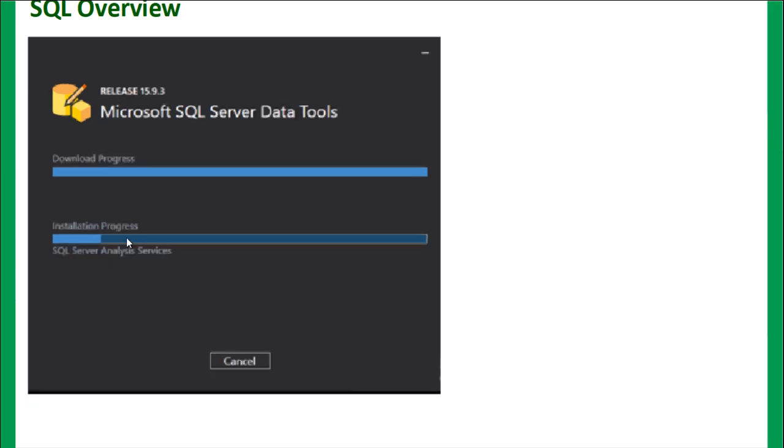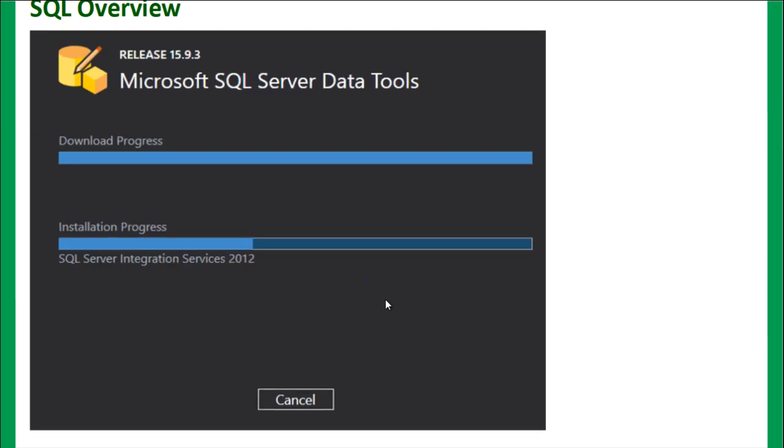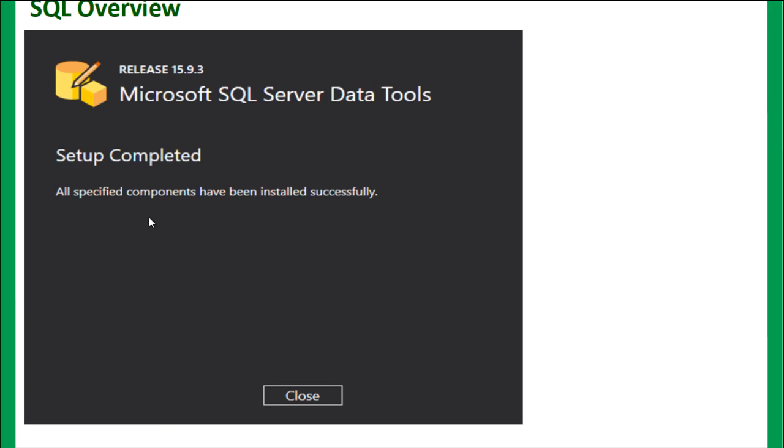After that, it will download the package and start installing. Here it is installing the Analysis Services, then the Reporting Services, then the Integration Services. Then the setup is completed. You can now work on any of the Microsoft MSBI components. You can develop and deploy.